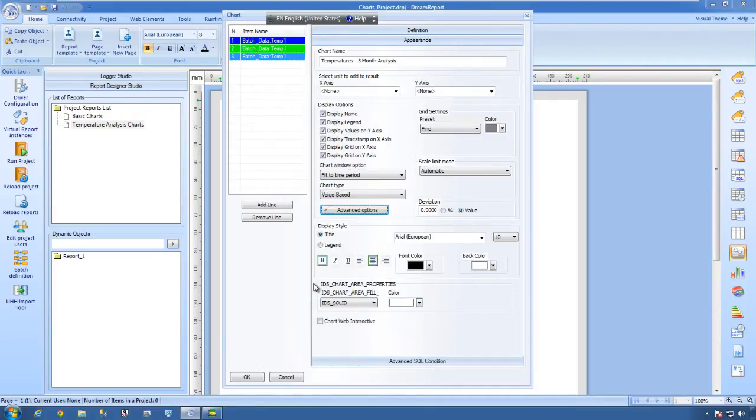Here we'll select our engineering units for the Y scale from a predefined list, or add our own units to the list. Set the grid color and resolution, which we'll discuss in more detail later. Set the legend to be displayed below the chart, and then save.